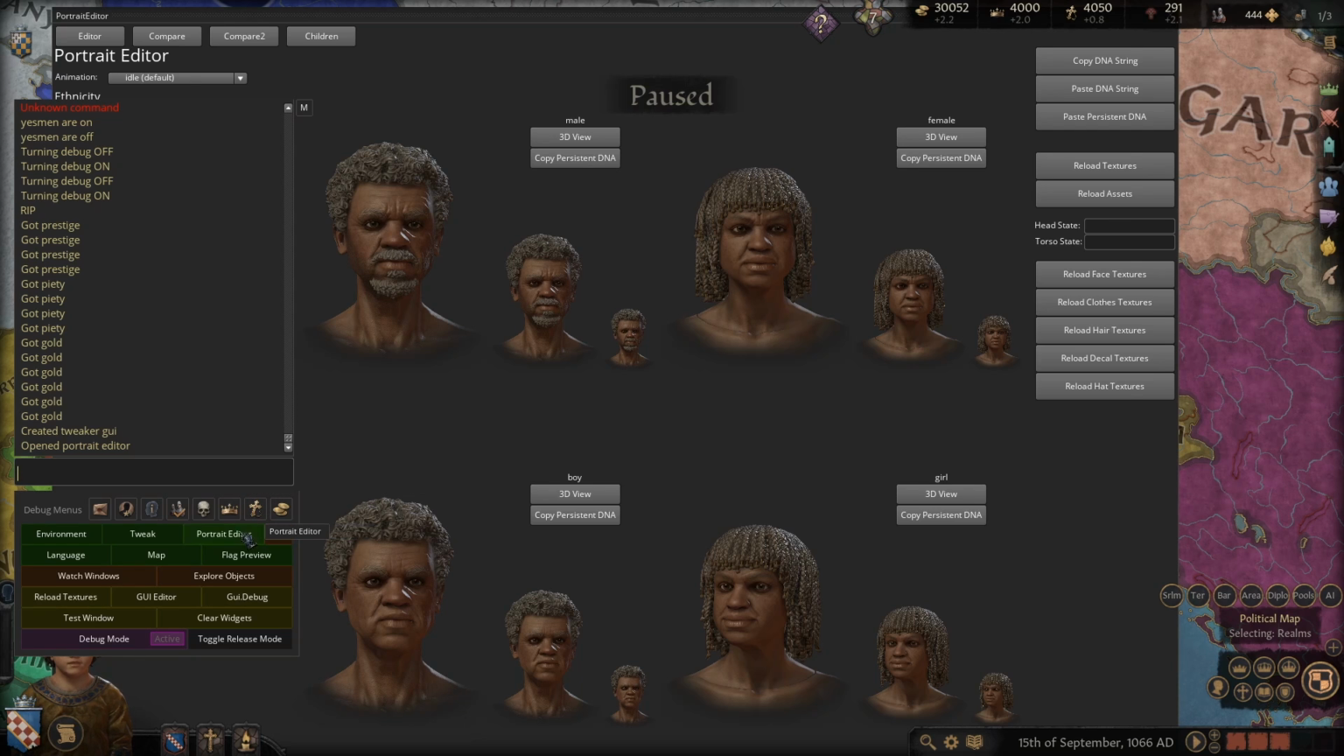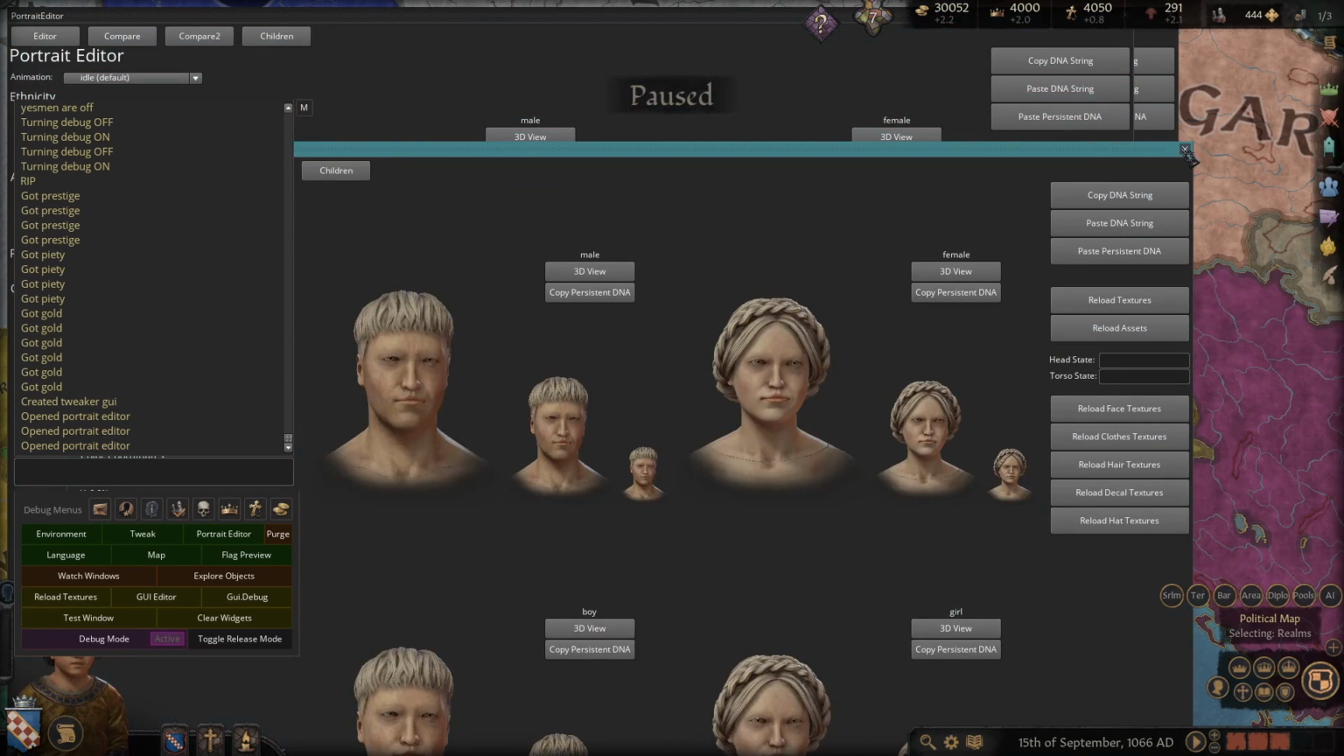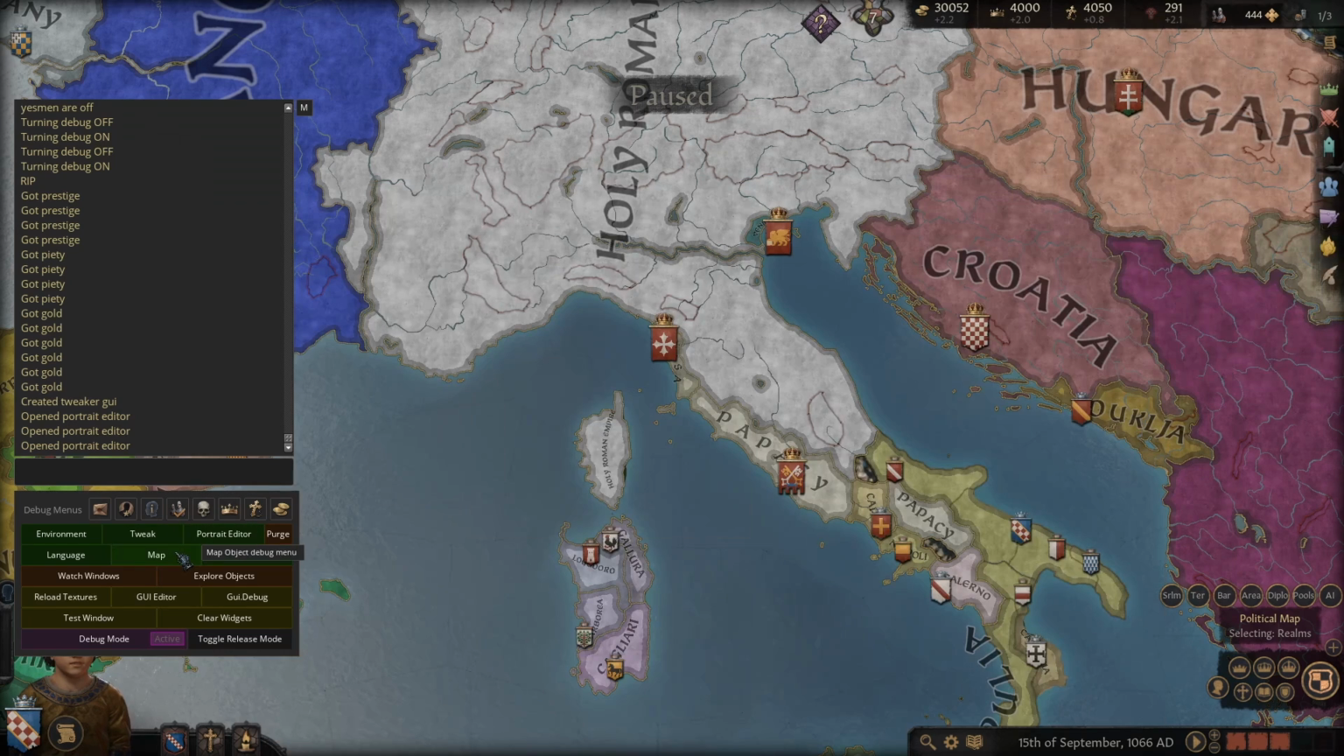Purge portrait cache. No, thank you. Let's get rid of... How do I close this down? Be gone. Oh, there's an X button. Who'd have thought? Wow, you can open up multiple windows of that in-game. Jesus, this is optimized. Okay.